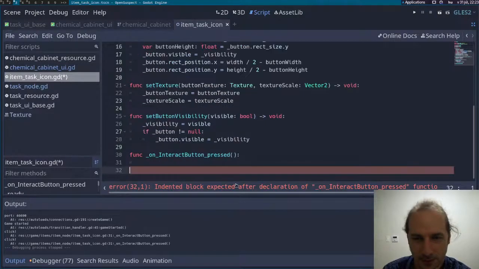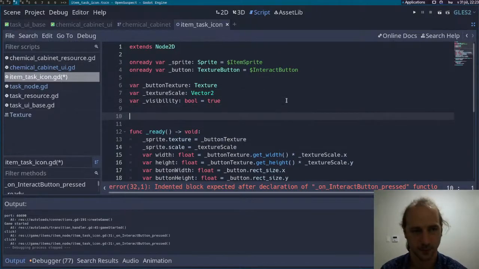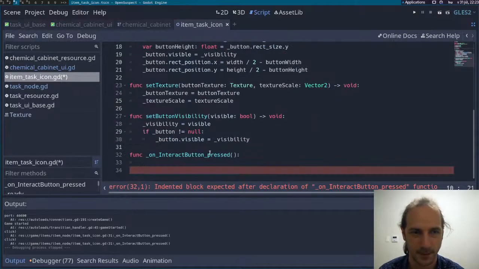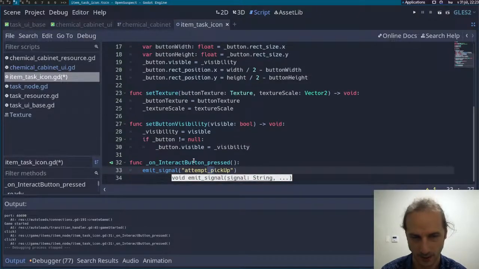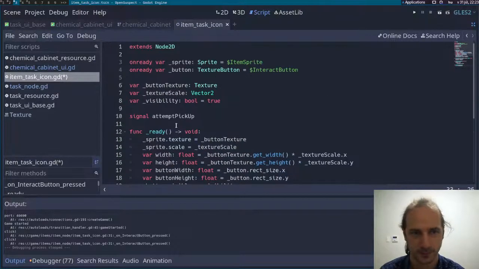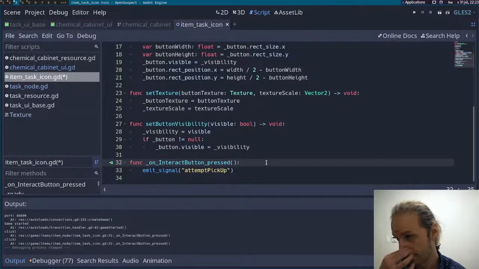Indented block expected after declaration. Yeah, I need to have a signal attempt pickup, and then we will have an emit signal. Well, I guess this is not how I'm capitalizing. Attempt pickup. So we'll emit a signal to attempt pickup here.